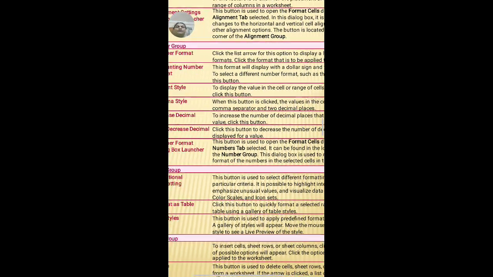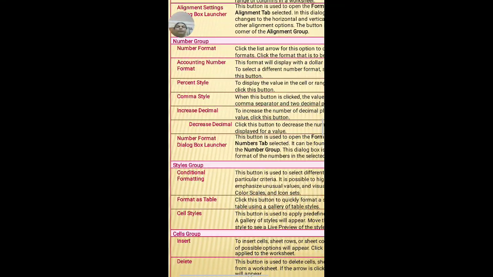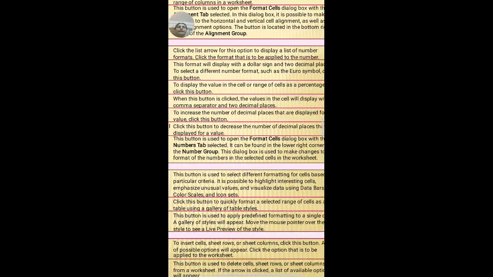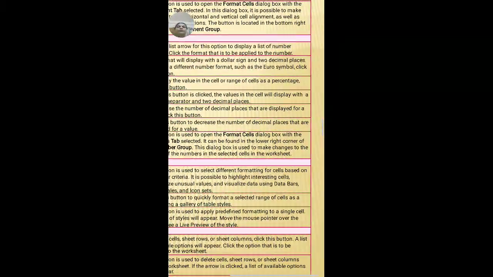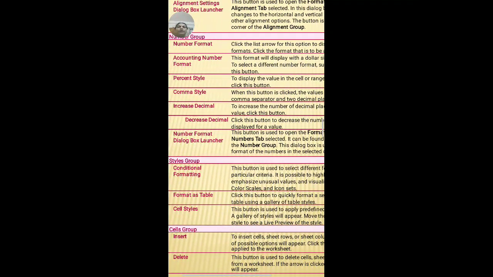That is, suppose it is a number which has decimal places, that is 500.50. Suppose you want to display decimal values, that is rupees and paisas. That way you can use the number format command. Then accounting number format. This format will display a dollar sign with two decimal places.